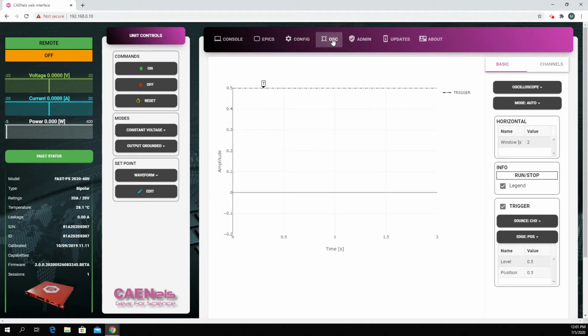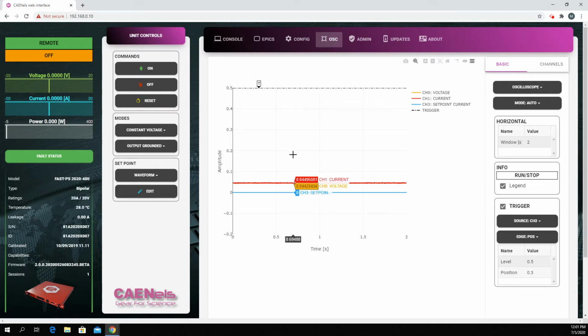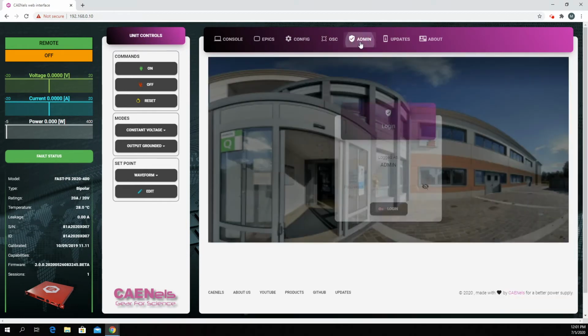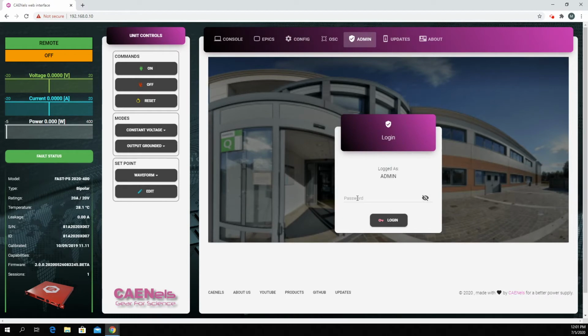We have oscilloscope here, and yes, we have a built-in oscilloscope with our unit. We're going to get to this a little bit later as well, once we start going into the output and the waveform generator, so we'll get back to that. Under admin, this is the same screen one would see once they first type in the IP address. Here's where you would put the password.